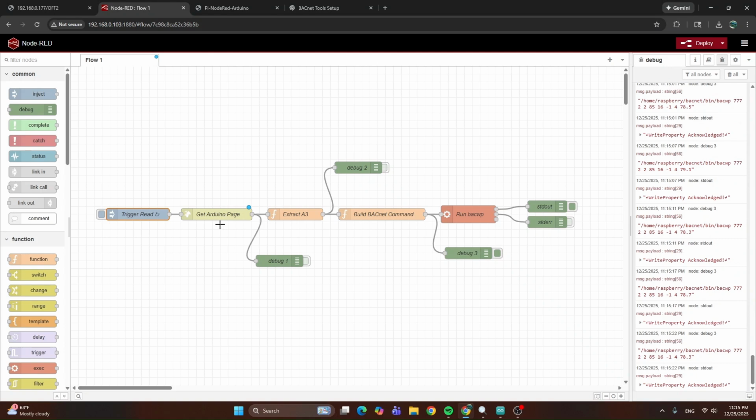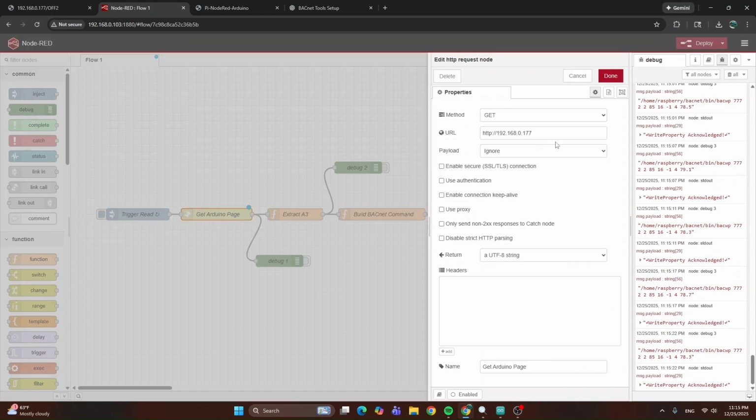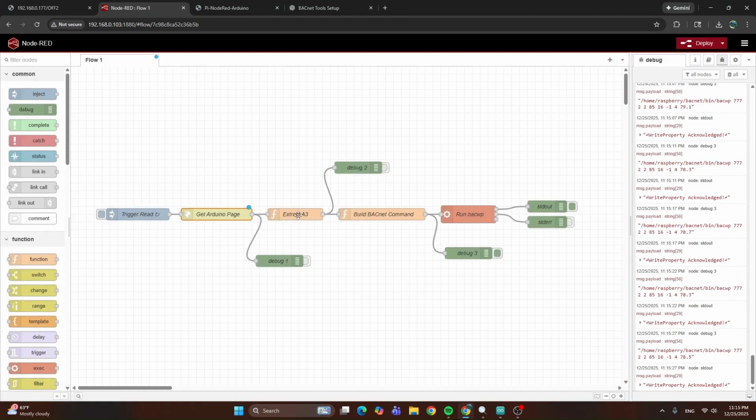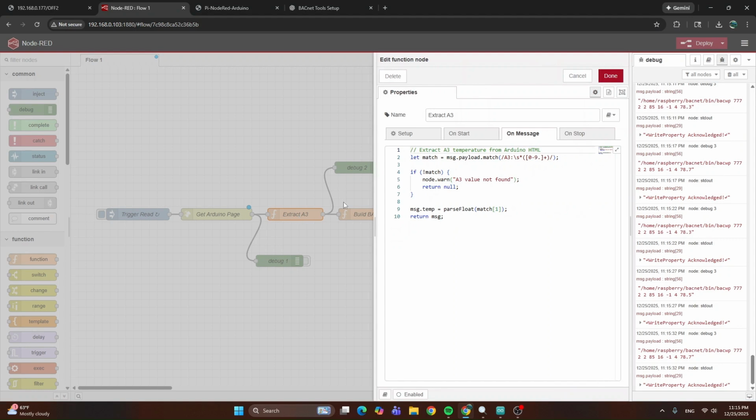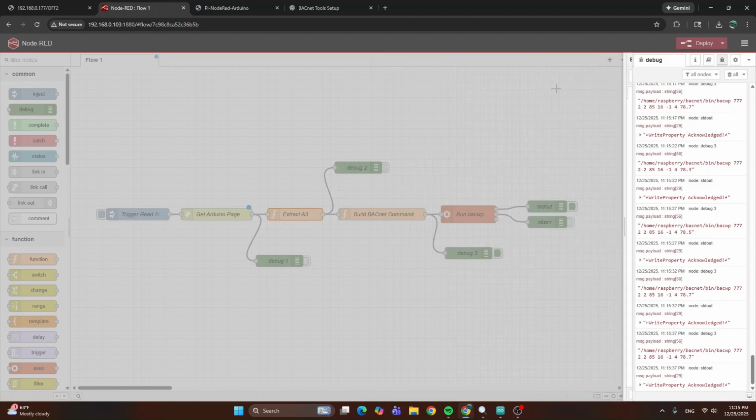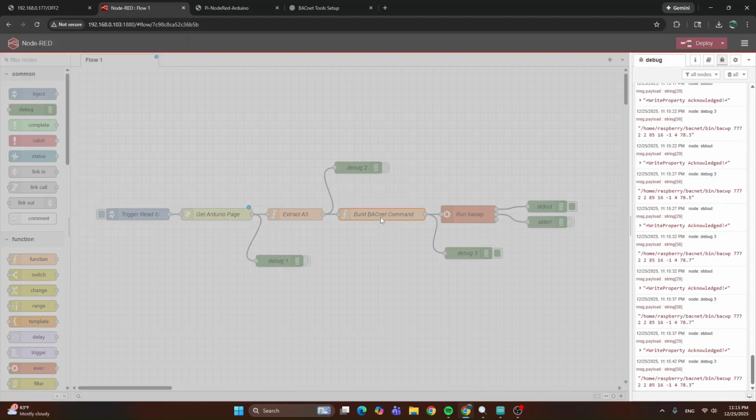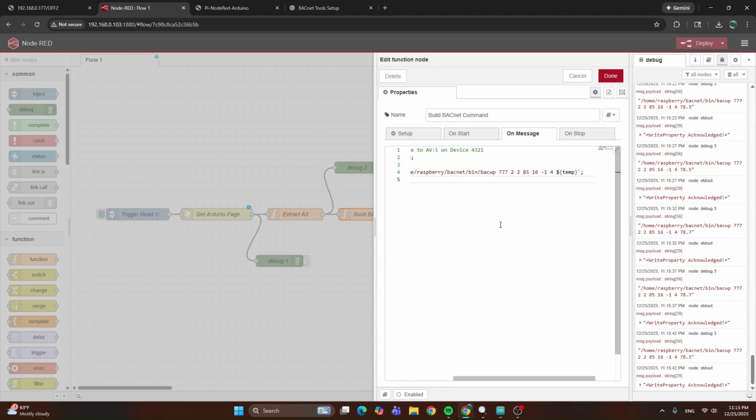The first thing it's going to do is get the Arduino page, because that's where our information is at. After it gets the page, it's going to extract pin A3, and it's going to give us our temperature value. Then we're going to take that temperature value and build our BACnet command. This is where it goes out of our Node-RED server and is written to that Raspberry Pi that we have running as a BACnet device, where we have installed the BACnet stack.